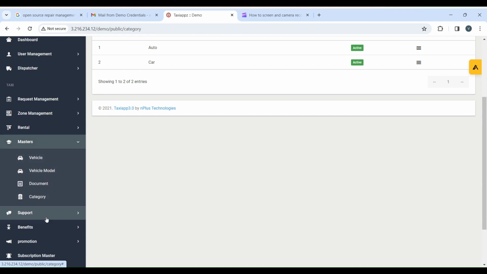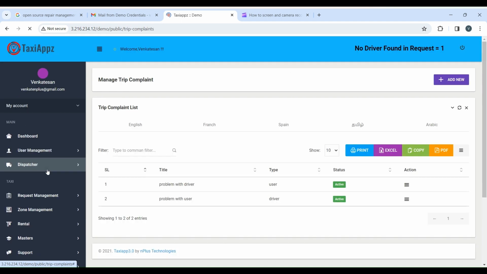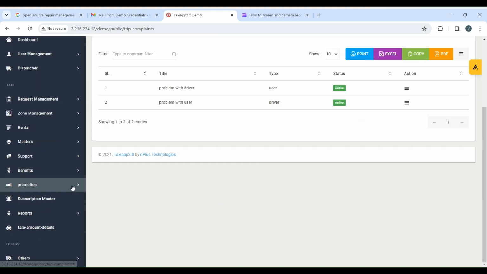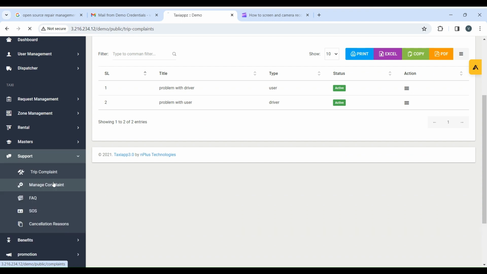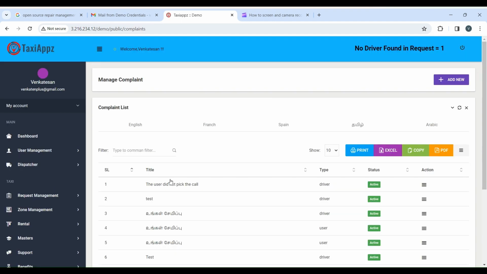Okay, and the next is trip complaints. So these complaints can be managed here. So these are the complaints raised after each trip by the user. So it will be the end user or the driver. Okay, the next is manage complaints. So this is for general complaints. This can be raised anytime from the end user or driver mobile applications.